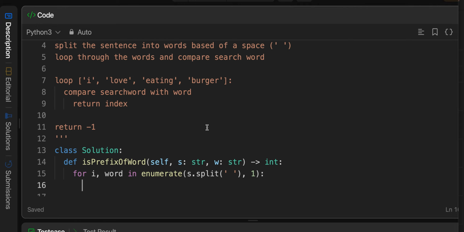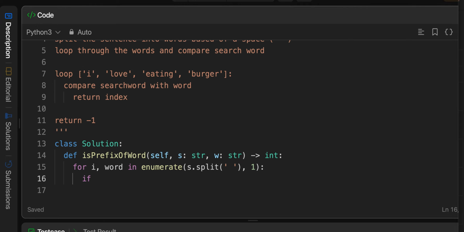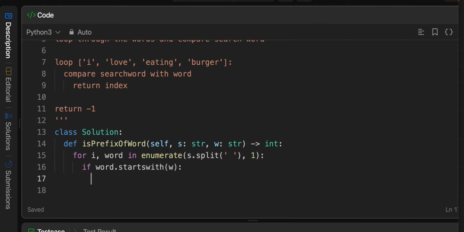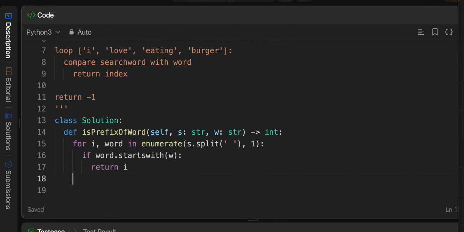Now let's perform the compare. So if word dot startswith. So strings in Python have a handy helper function called startswith, where we can compare if a value is the beginning of that word. Basically what they're asking for in this problem. So we want to check if that starts with the search word. If it is, return i. Otherwise, return -1. And that's essentially the entire problem.